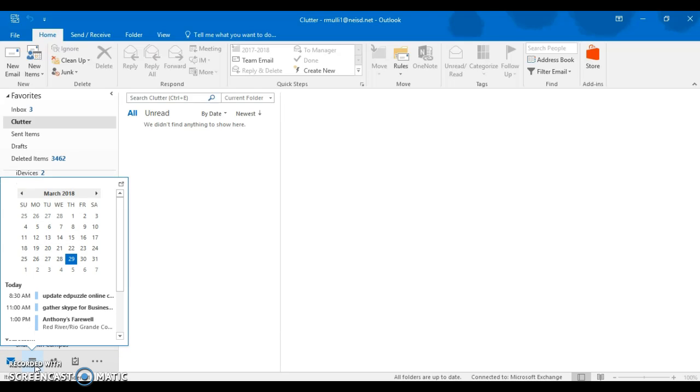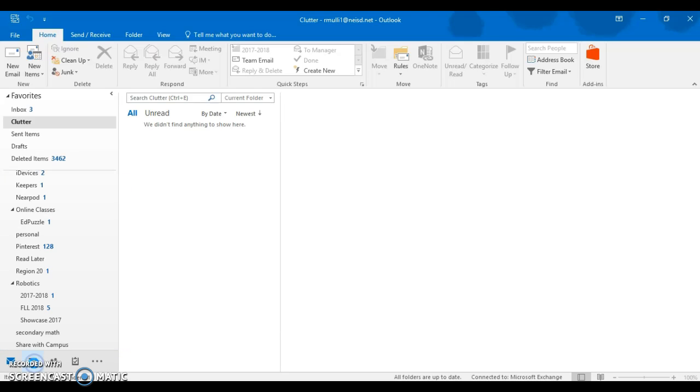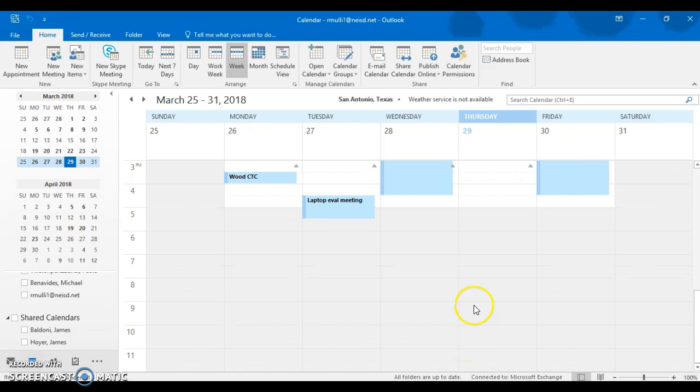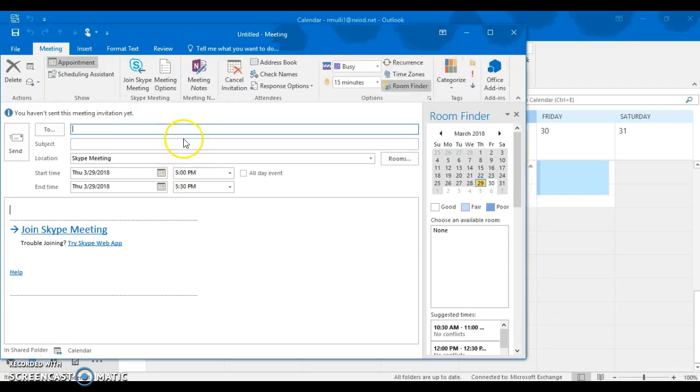So what I'm going to do first is, in my email, I'm going to go to my calendar. When I go to calendar, if you have a specific time that you want it set, you can select that time, and then right up here you have New Skype Meeting. If I click on this, it opens up a new window, and this is where I can invite the people I want.